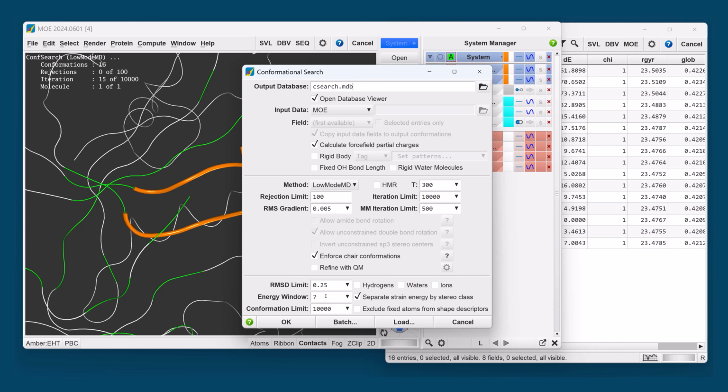If so, Mo will then check to see if the conformation is unique, as specified here in the RMSD limit window. And it will repeat until the stopping criteria are met, which are defined here.